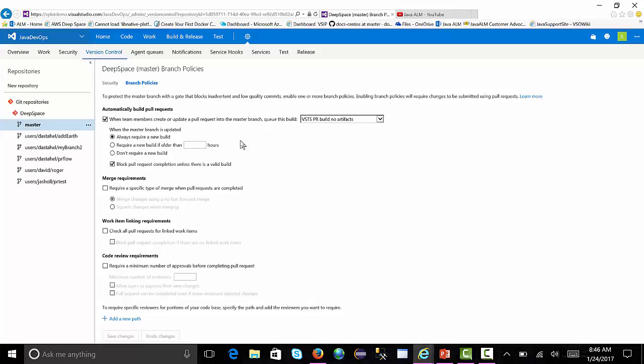If someone goes off and creates a topic branch, a feature branch from master, and makes some changes on that, and then they issue a pull request, which is a common kind of flow in the Git pattern, what will happen is whenever a team member creates a pull request, it's going to kick off this build. I have a build defined called VSTS PR for pull request build, and we'll look at that build in a second. But that build will automatically be run when a pull request is issued.